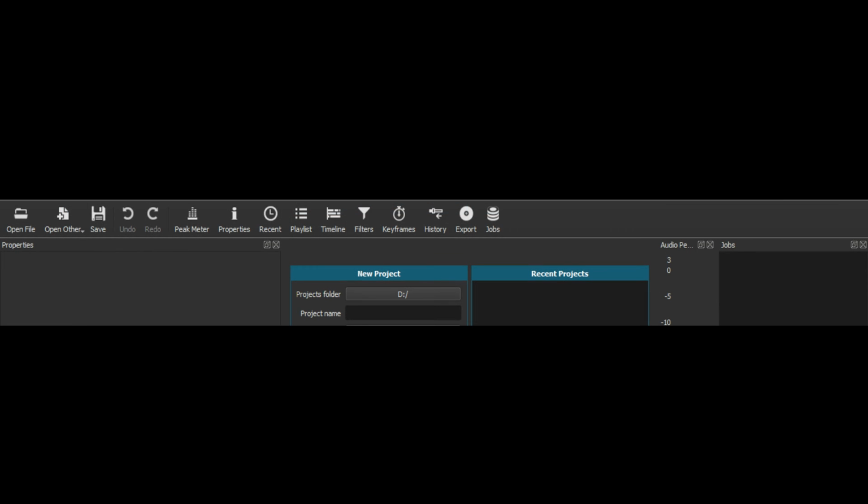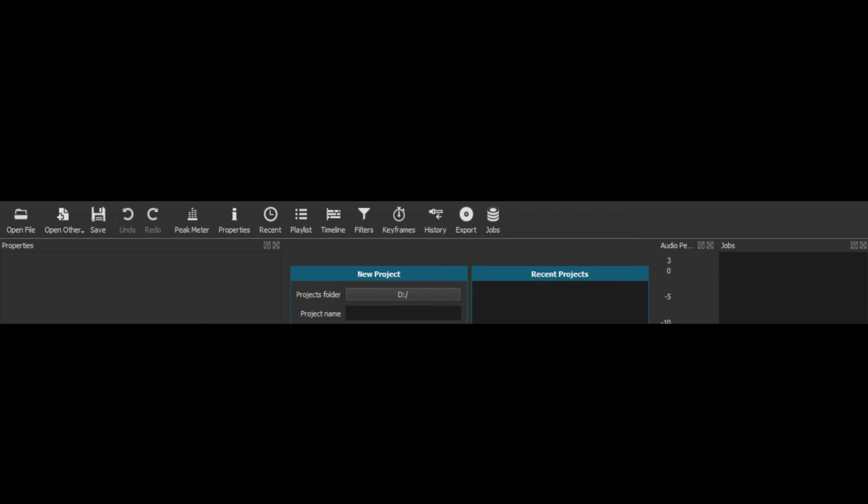Besides that, there is a save button, quick undo and redo buttons, a peak meter, properties palette, recent items button to display, playlist button, timeline button, filters button to apply different filters, keyframes button for animation, and history and jobs button for the list of every render done.